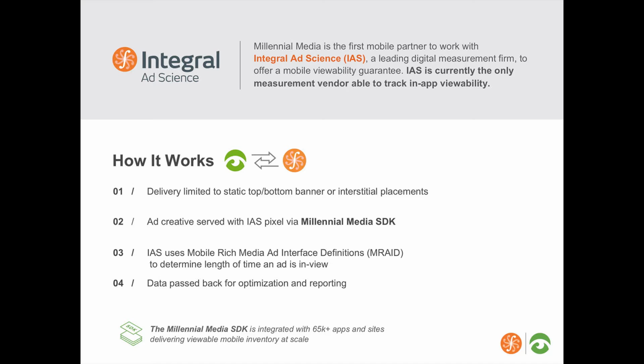So from a high level, here's how viewable impressions are measured in app. The first thing is the eligible campaigns are those that are delivered to static top or bottom banner or interstitial placements in the app. The second step, Integral provides a monitoring JavaScript pixel that is delivered alongside each ad unit. It gets delivered into the web view, which is created by the SDK, together with the creative tag, and this starts the process of determining viewability.